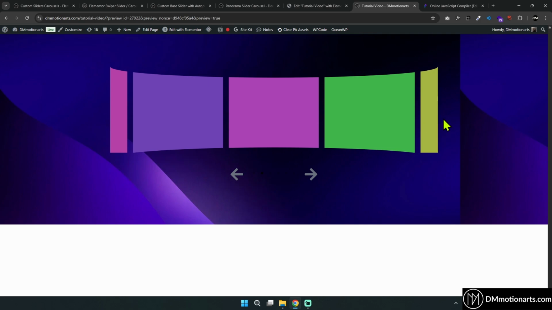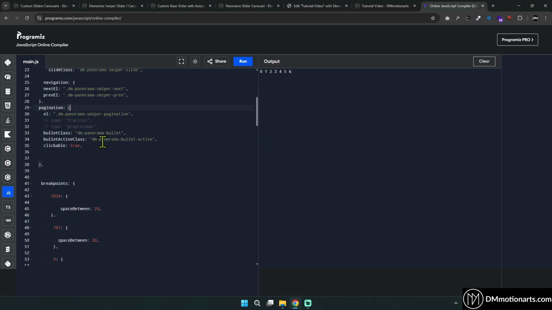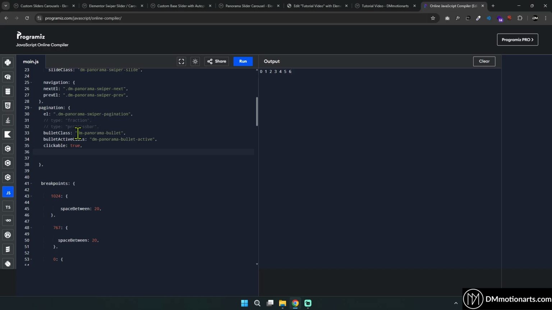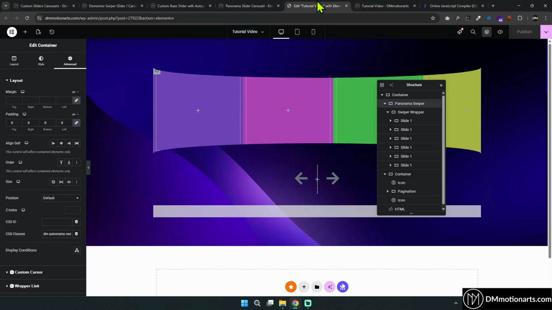Offset slide is basically the other slide should be slightly visible, like the left and right should be slightly visible. These are all the classes. If you watched the first video, you would know how we can change to fraction or progress bar, but right now we are using bullet classes. So bullet class is nothing but all our bullets, so all our dots should be given the CSS class DMPanorama bullet, so the code automatically gives them. And the active is basically whichever is the active one.